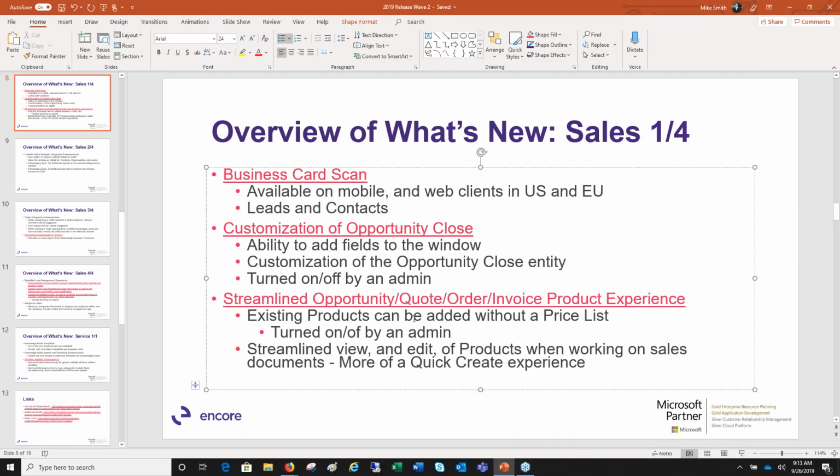A streamlined opportunity, quote, order, invoice, product experience. So with this functionality, existing products can be added without a price list. So some might be gasping, but this functionality, you do have the ability to turn this on and off. So if you do not want people to be able to create or add products to your sales type documents, you do have the ability to control that.